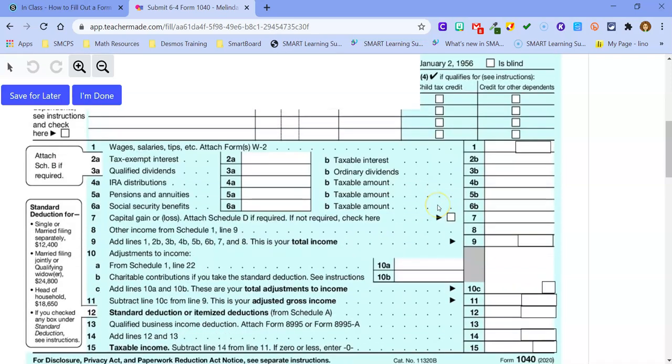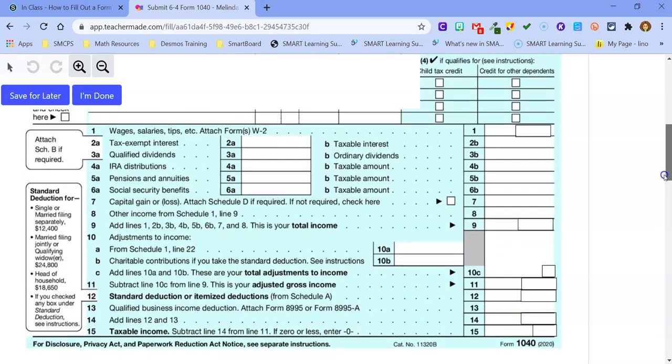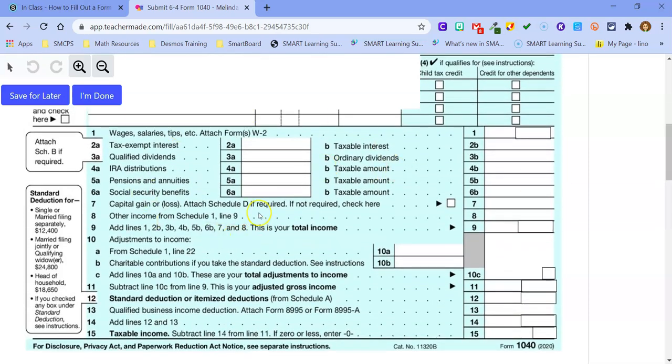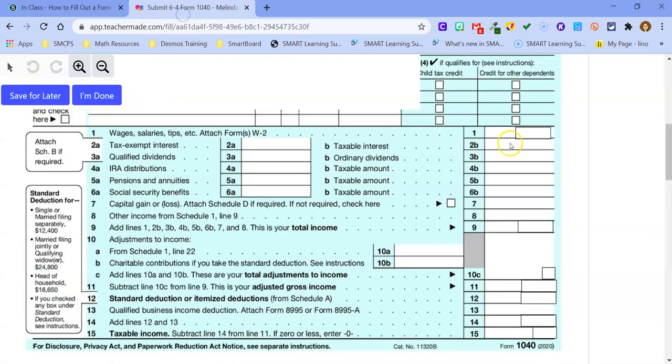So on the bottom half of this first page, this is where we're going to enter our income information. And the first thing we start with is wages, salaries, and tips. And this is from your W-2. So if we go back to our W-2, wages, tips, and other compensation is always located in box 1. This is the amount that we're going to put in there, $12,741.